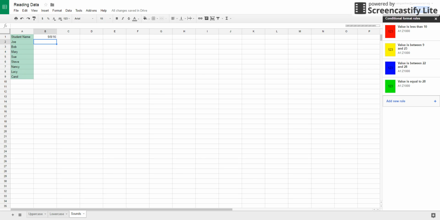So let's pretend at the beginning of the year, Joe didn't know any letter sounds. And Bob knew some letter sounds, but not a ton. Some kids come in with more. And it's slowly choosing the color because my computer is updating very slowly to get all these conditional formatting rules in, but you will see that.